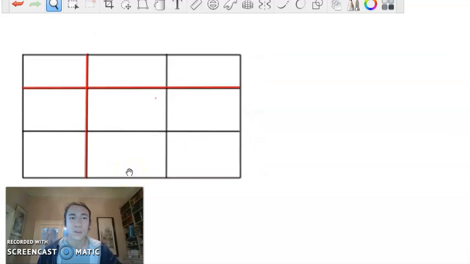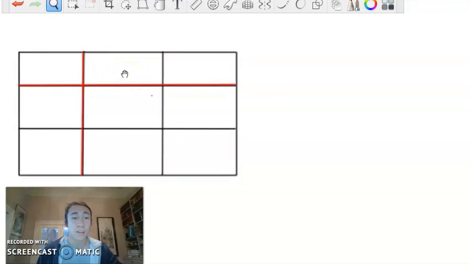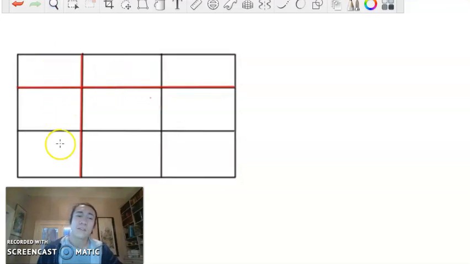The next thing I wanted to talk about was a two-way table. So let's have a look at this grid here. There's 9 different boxes. I'm going to use this same example, flipping a coin twice. Down the first row and in the first column, I'm going to write down the 2 different options. If I flip it the first time, it could be a heads or a tails. If I flip it a second time, I'll use blue for the second time, it could be a heads or a tails.